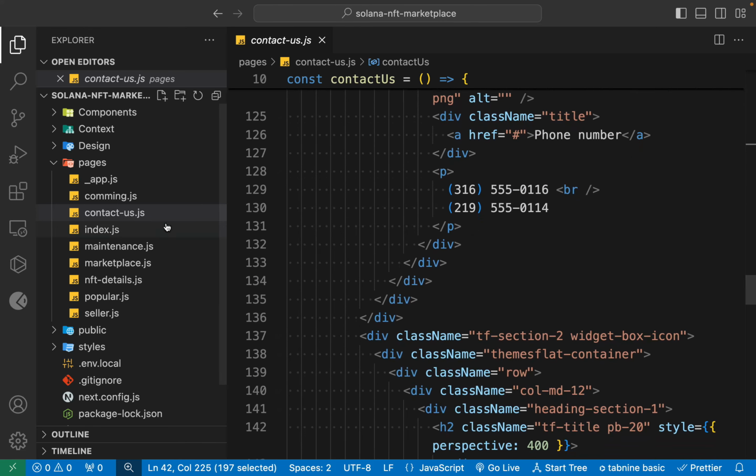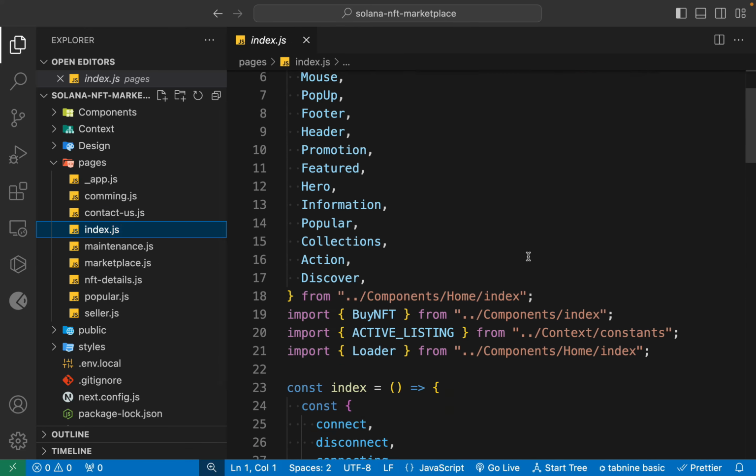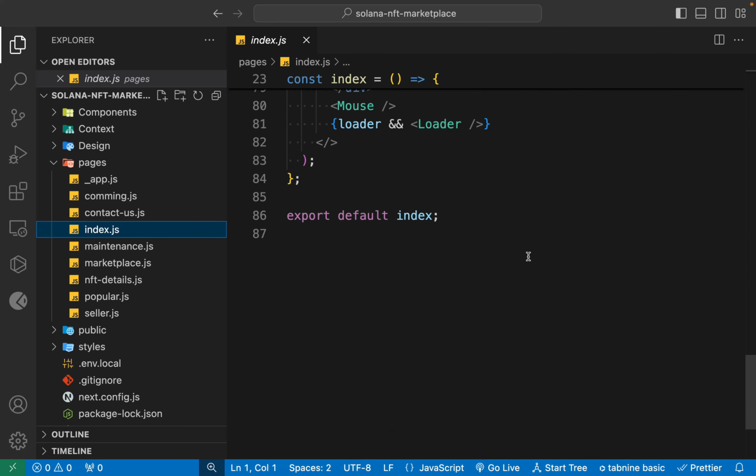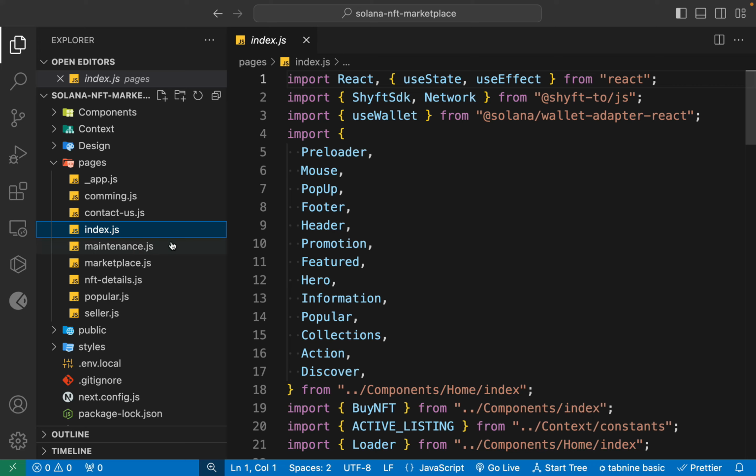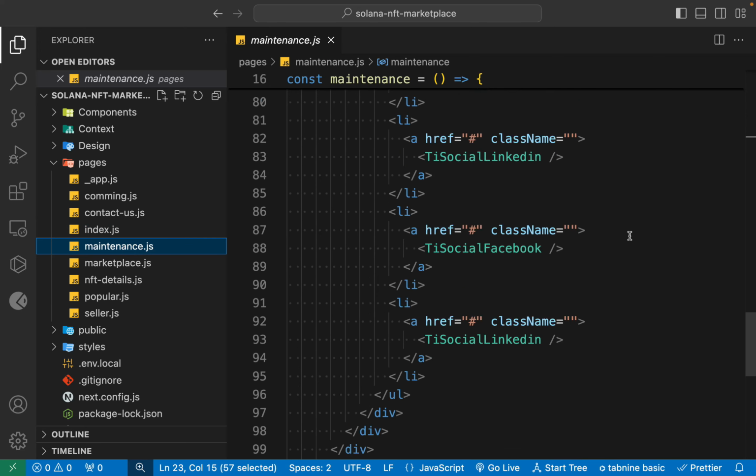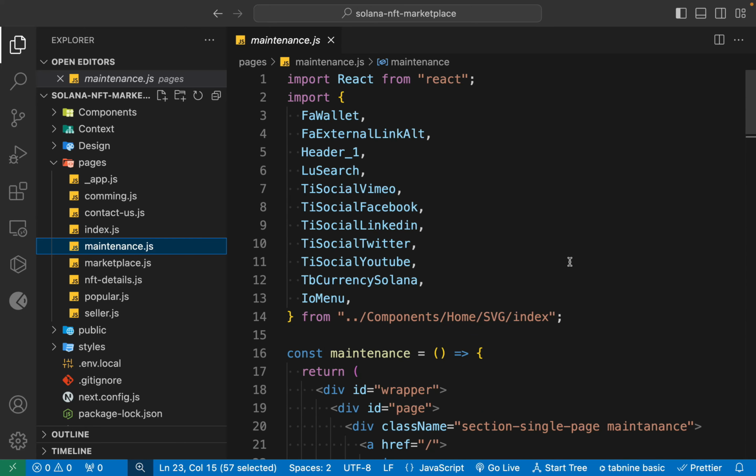Everything is good. Then we have the index page. So this is our home page, where we have the landing page and all the basic details which we are providing. Just keep it as it is. This is the maintenance page. Again, you can make changes based on your requirement, but it's absolutely fine.